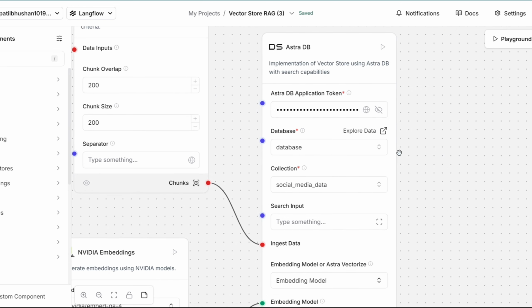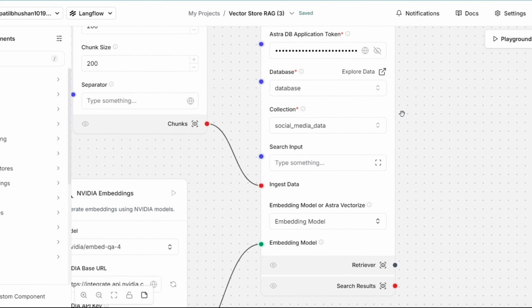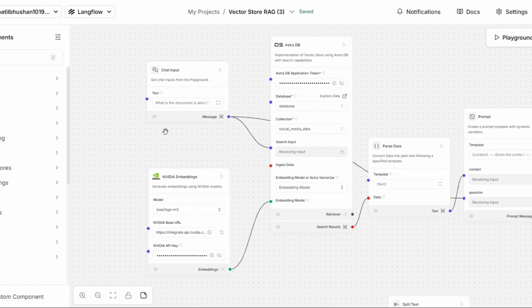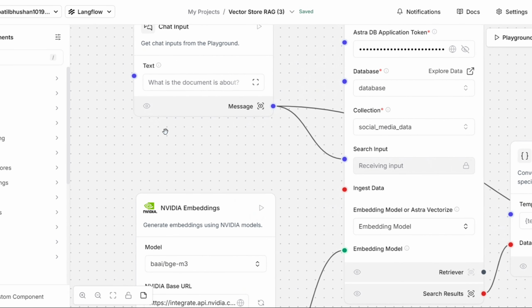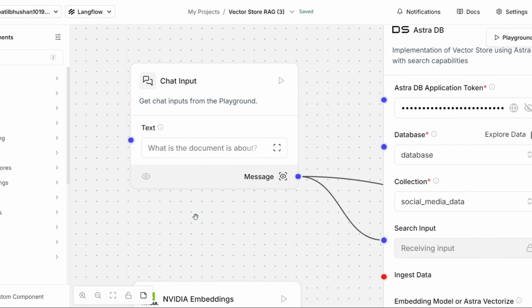We have created an Astra database named Database, with a collection called Social Media Data, which contains the entire vectorized data. After the first flow is executed, the data is loaded into the Astra database. As we can see, the data is already vectorized, containing content and metadata, which will be used by the LLM to generate context. Now, let's look at the flow for retrieving the data from the database and using it to generate a prompt for the LLM model.